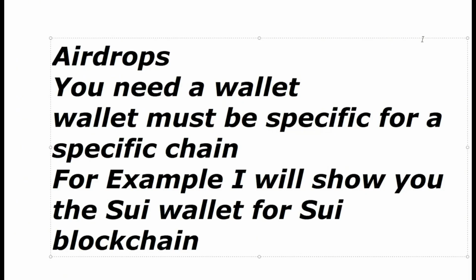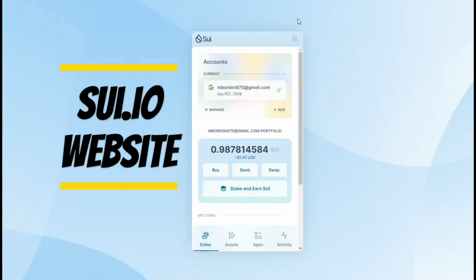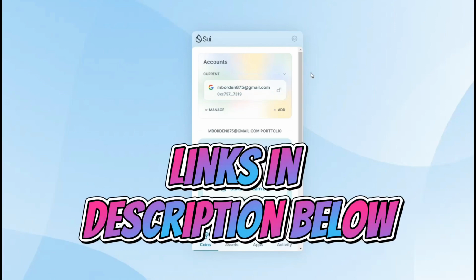Okay, so for airdrops, you need a specific wallet for a specific chain. I'm going to show you a 𝗬𝗂𝗍 wallet for a 𝗬𝗂𝗍 blockchain. All right, let's dive in. Okay, so this is what my 𝗬𝗂𝗍 wallet looks like. I'm going to give you a link so that you can actually get your own 𝗬𝗂𝗍 wallet, and I'll put that inside the description.